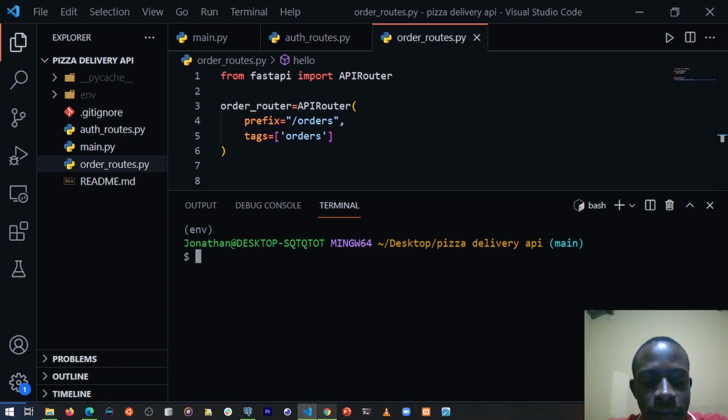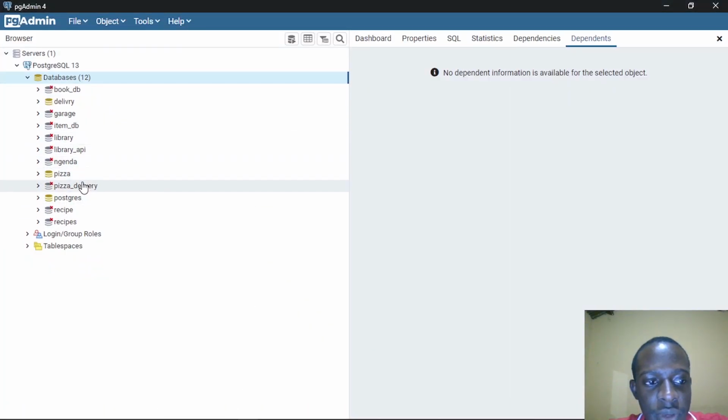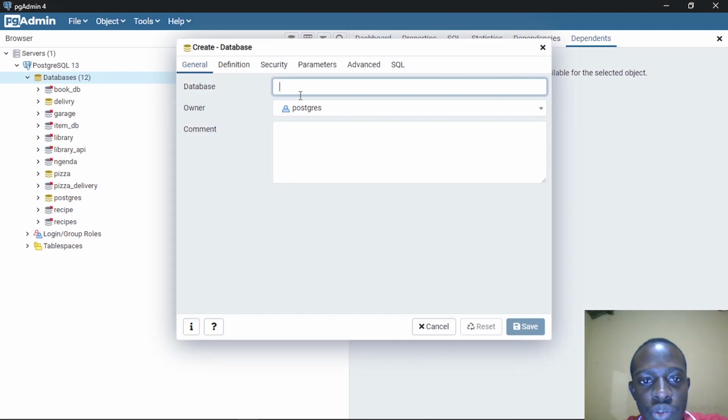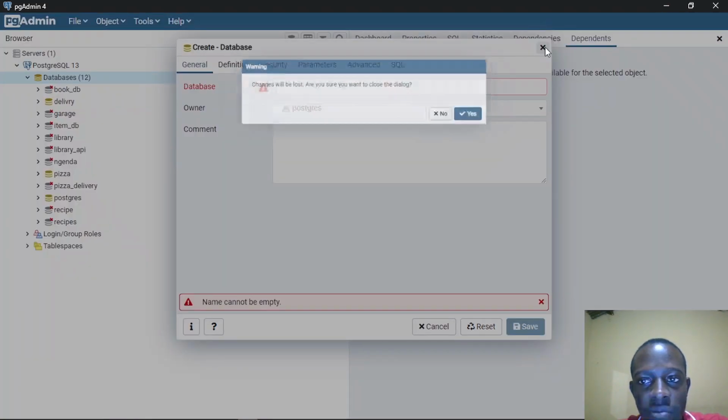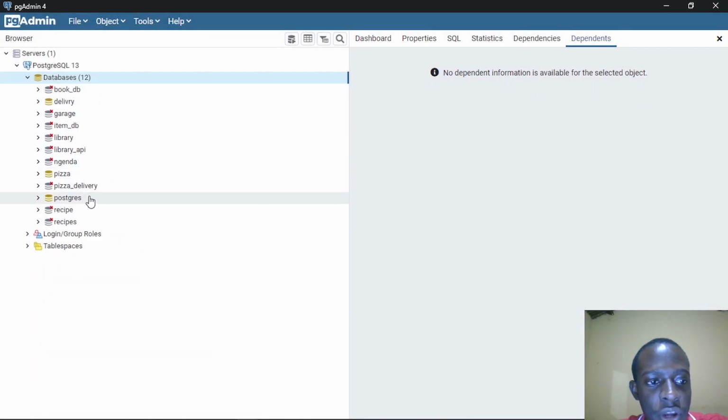Right here, I have the database that we're going to use, and I'm using pgAdmin. I created a database called Pizza Delivery. The way you do that is by going to databases and then you say create, and then you specify the name of the database as well as the user who is going to be attached to that database. Since I've already created my database called Pizza Delivery, I'm not going to create one.